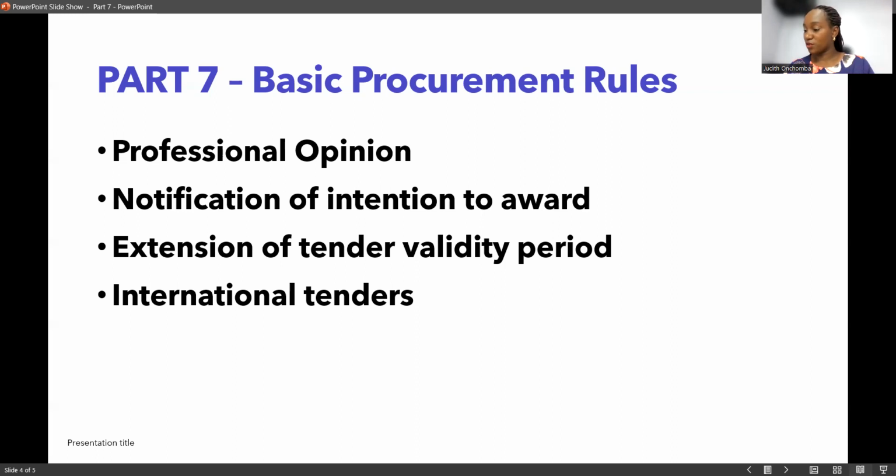Good. So I've already talked about notification of the intention to award, which is now under section 87. The PE shall notify in writing the person submitting the successful tender that his tender has been accepted. But that should be before the expiry of the period during which tenders must remain valid. The successful bidder shall signify in writing the acceptance of the award within the time frame specified in the notification of award.